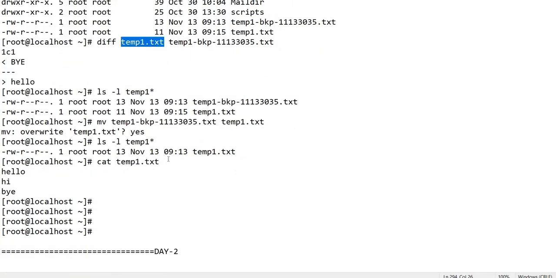Nano is what we are using, and we are deleting. Okay, let it be we deleted some lines. Once we deleted, we want to showcase the difference, right? See, always we need to take the backup of the file. That is very important.